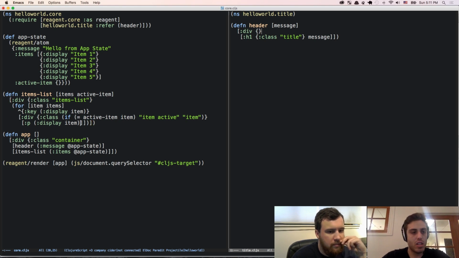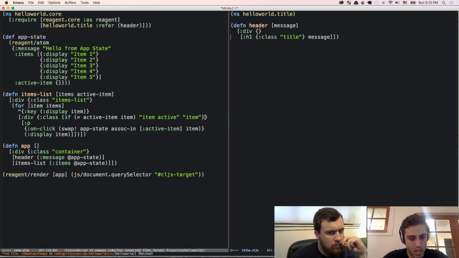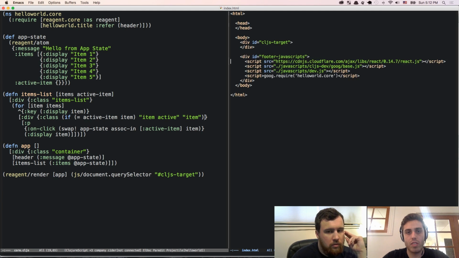That looks nice. I like that. And then on click, because we have this P, on click, swap app state, associate active item, right? We're not doing anything with this dot active right now, but if I go to my index.html, which I think is resources, public, index.html, we can do some really simple CSS.